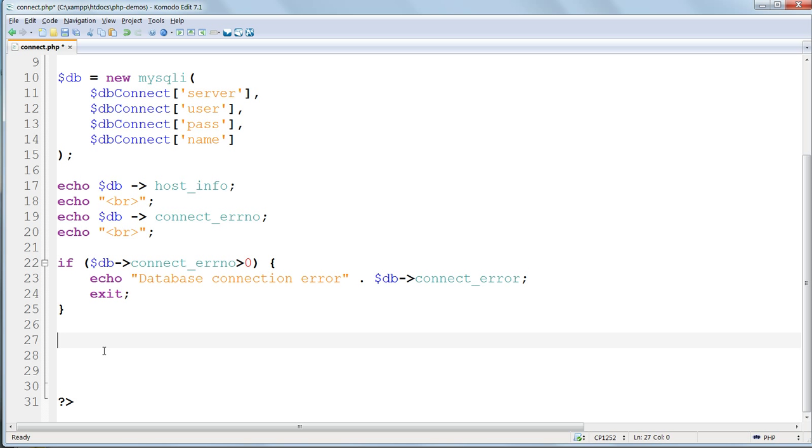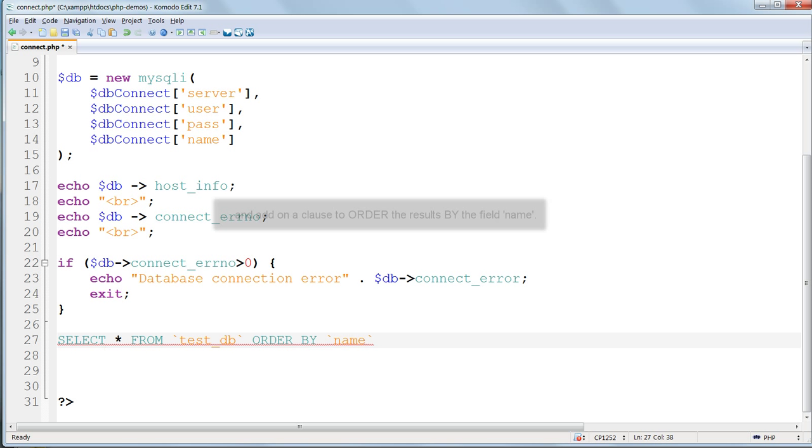The answer is select star from, and then in backticks, test_db. Now add on a clause to order the results by the field called name. You add order by name. That's the SQL query we need.